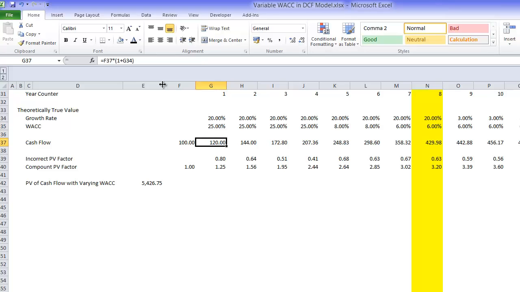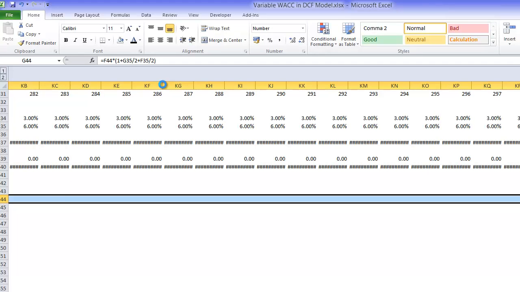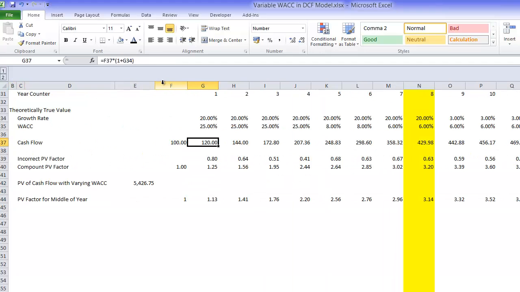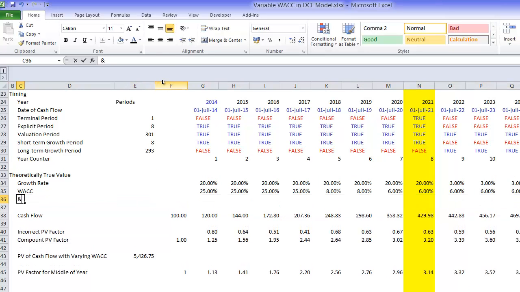Now, what we could do is have a PV factor for the middle of the year. This might be the most complicated part of this whole thing. Here's what you could do: multiply it by 1 plus the WACC divided by 2 plus the WACC of last year divided by 2. You get 1.125. That's not exactly correct because there's some compounding of the discount rate itself. If we're going to demonstrate the really correct value, we're going to split this WACC, and I'm going to have 1/2.